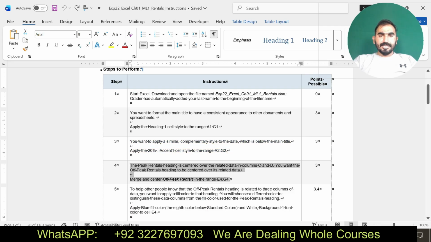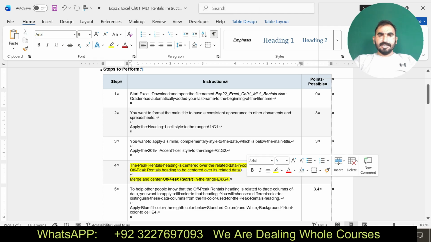Step number 4. It's a merge and center of Peak Rental in cells E4 to G4. It's the first chapter of Microsoft Excel EXP22 Excel chapter 1 ML1 rentals.